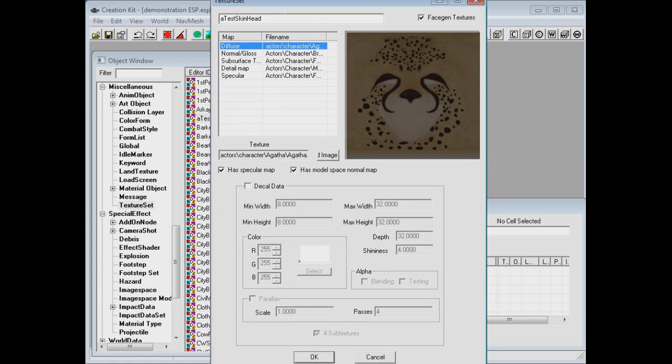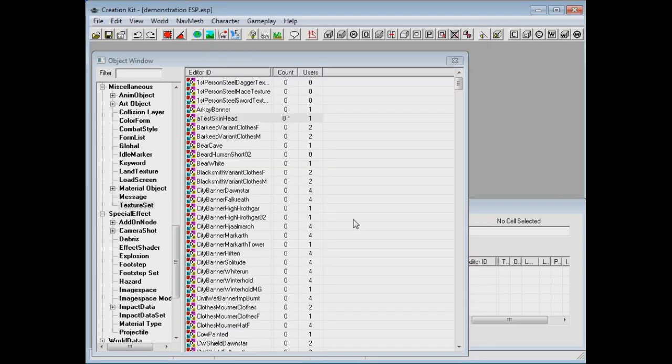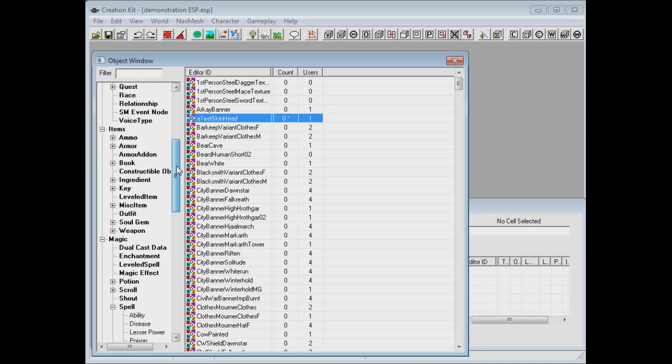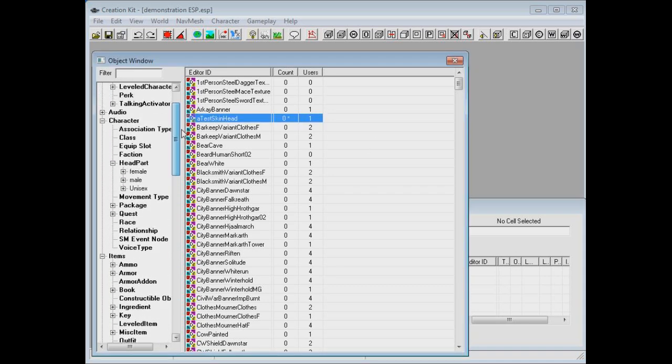So make sure you have your new name there. Mine will be called this, and click OK. If everything's fine, just click OK. If everything's not fine, I honestly don't know. It worked fine for me. It should work fine for you. Okay, so next thing we do, we go back to head parts, which was up here.